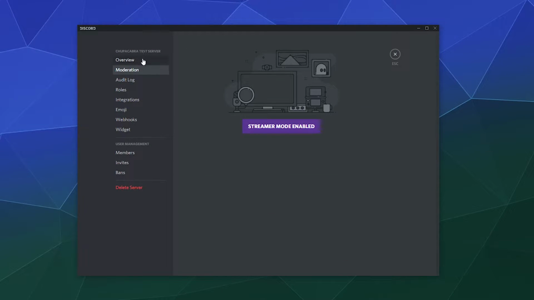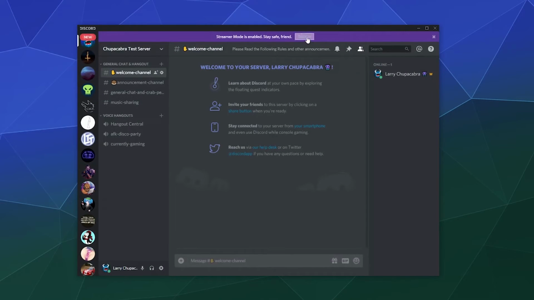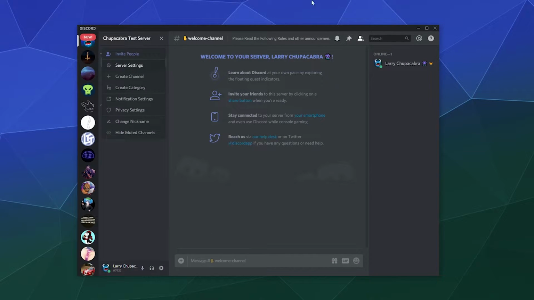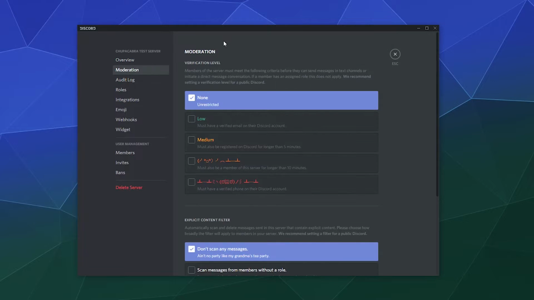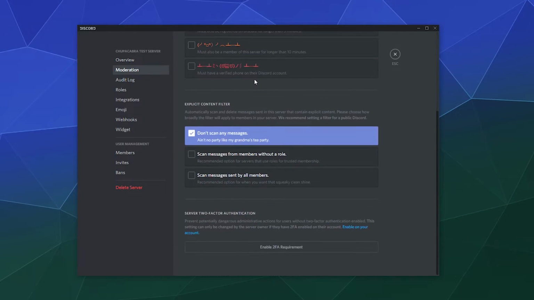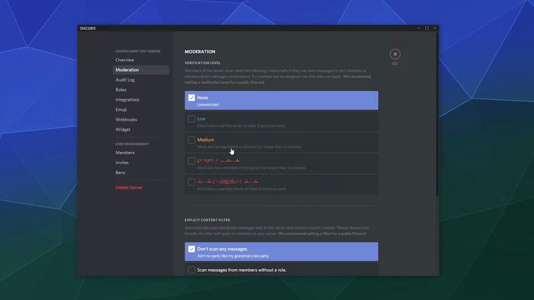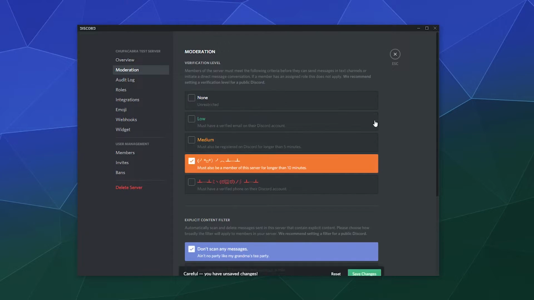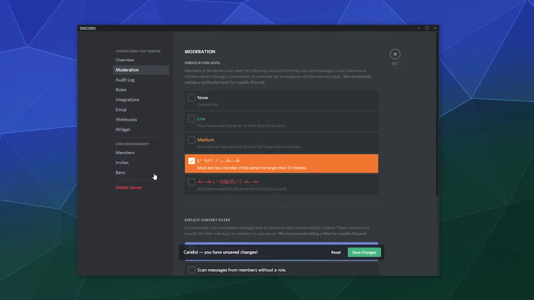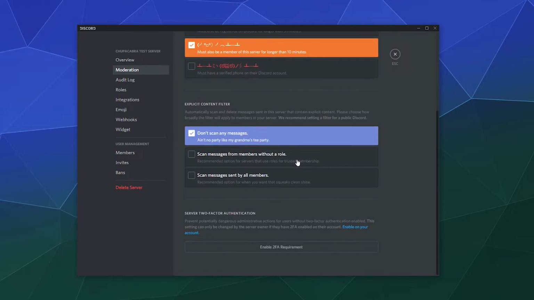So let's disable my stream settings, because I can just control this later. Server settings, moderation. What kind of moderation or safeties do I want in here? What I definitely want is, when people just join, because let's say I make this a public server, I want people to have been registered on Discord with their account for longer than 5 minutes. And if I'm really concerned with spammers, I'll set it so that they have to be a part of the server for longer than 10 minutes.